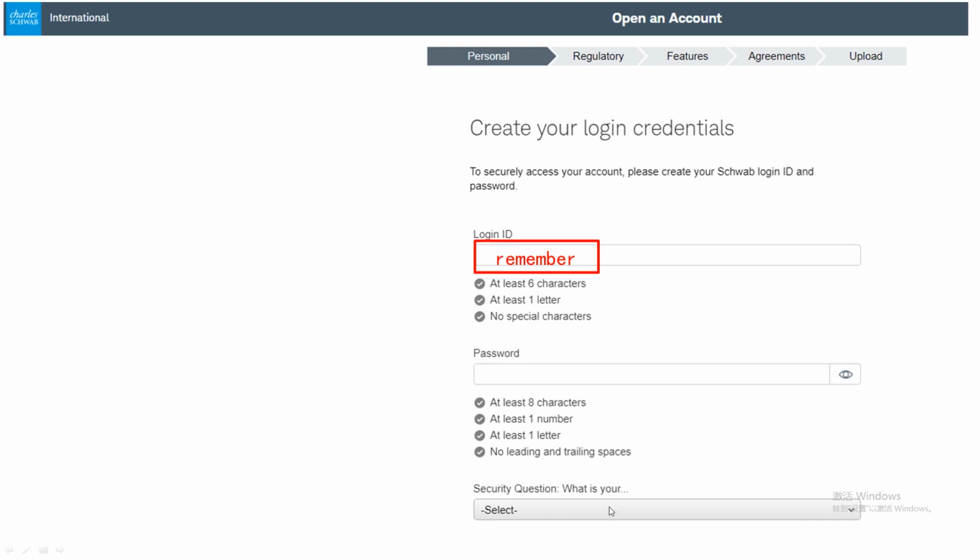For this selection, you also need to remember it clearly. You just select one question and you provide the answer. Both the question and the answer you should remember very clearly.